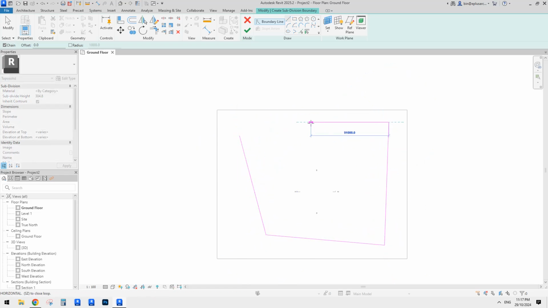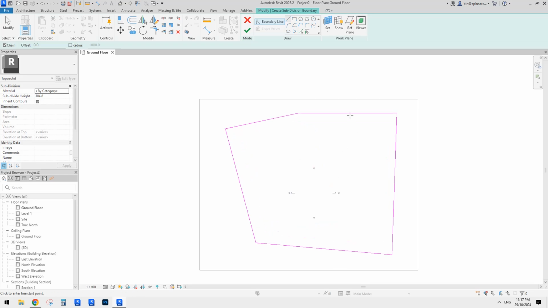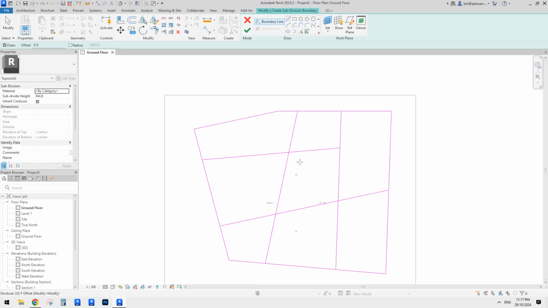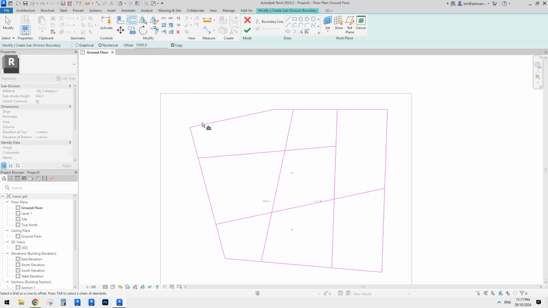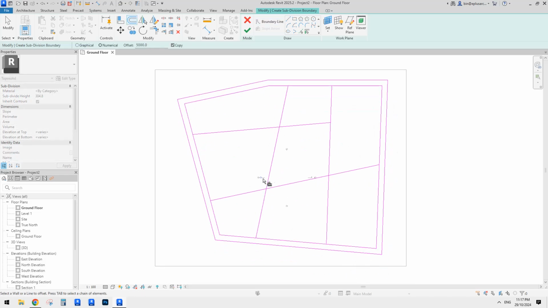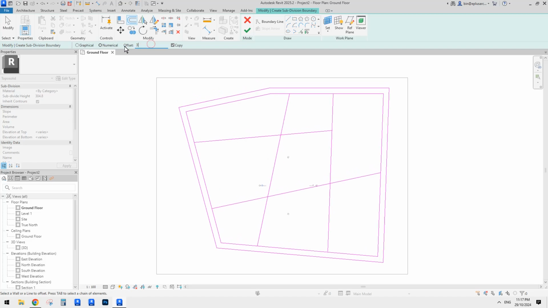I'll do some boundary road and some internal ones, maybe like this. Then I'll use offset for the boundary one and for the internal ones. Maybe I'll change the width, maybe 4 meters, for example. Some footpaths even narrower, 3 meters, for example. This one 3 meters, and some 4-meter road.